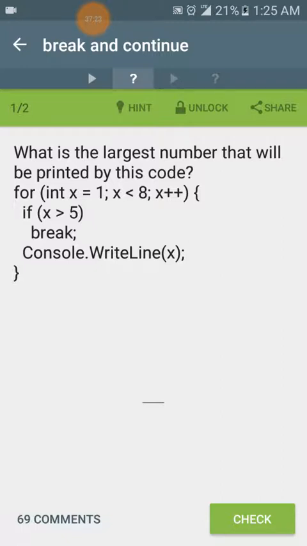So then it's going to go back up and x is going to be incremented, and now it's going to be 2, as long as 2 is less than 8. Is 2 greater than 5? No. Go back up to the for loop. 3, as long as 3 is less than 8. Is 3 greater than 5? No. So go back up and change it to 4.